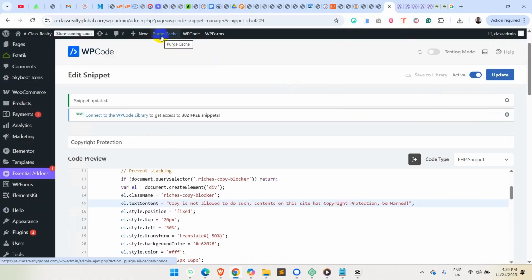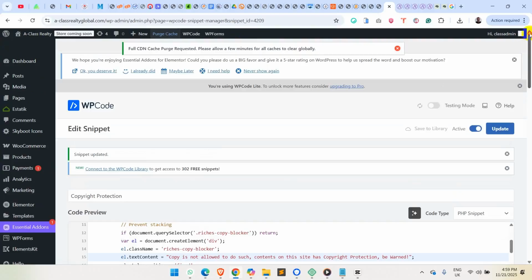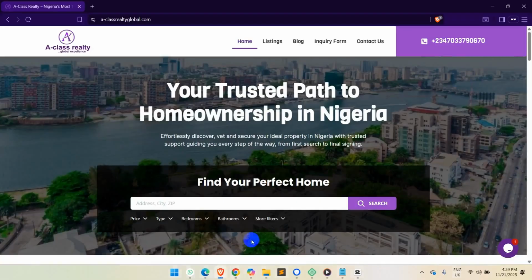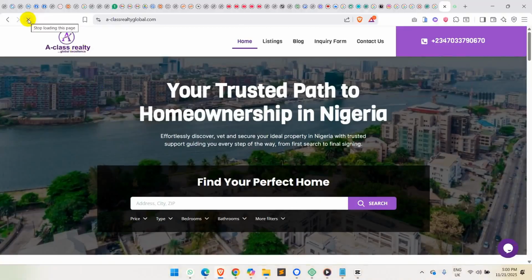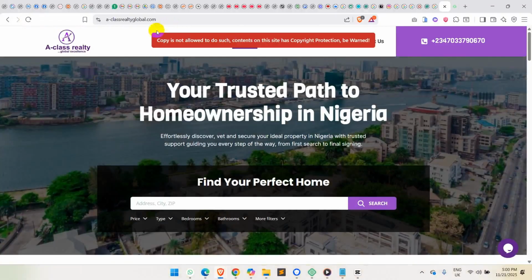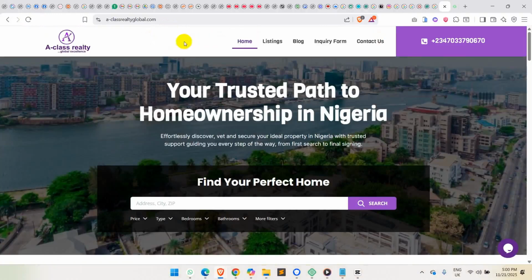Once I've done that, I'm using cache, so I'm going to clear my cache on this particular website. Once I clear the cache, I can now check my website. Now my cache has been cleared, so let me check the website. Now I'm going to reload. Okay, you can see it's now showing copy is not allowed, so it has taken effect. So copy is not allowed on this particular site. You can see this is the easiest way to really do this.